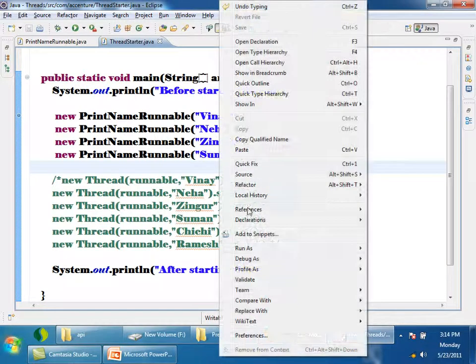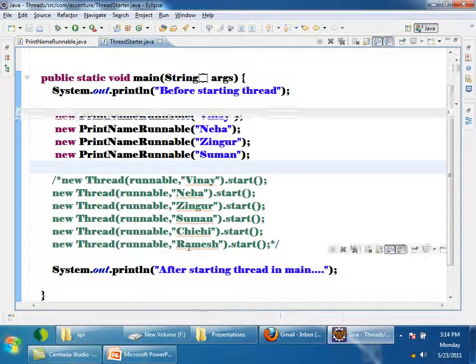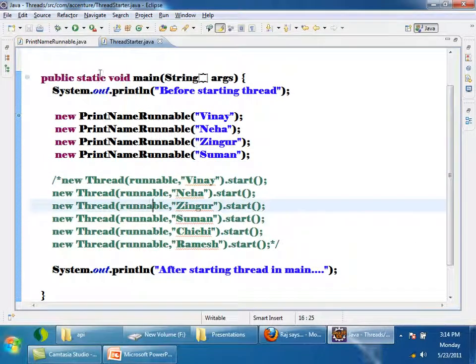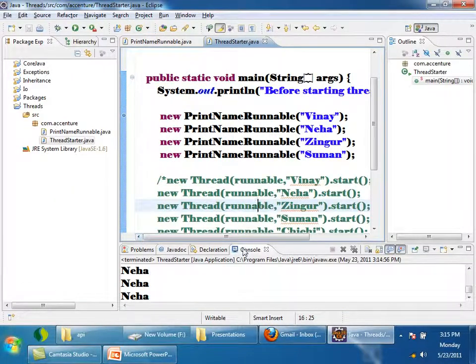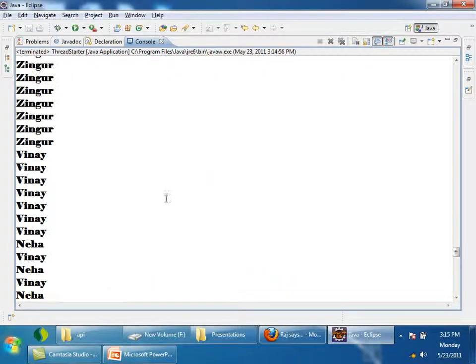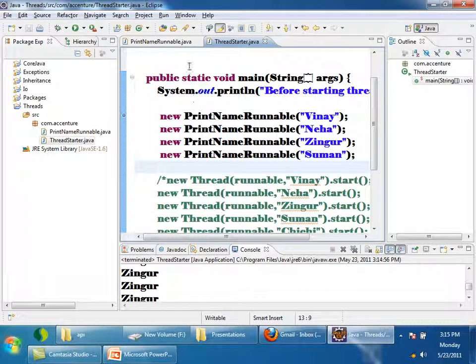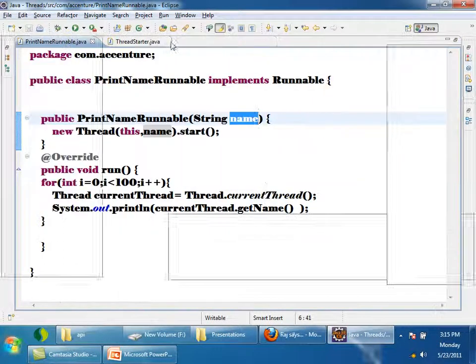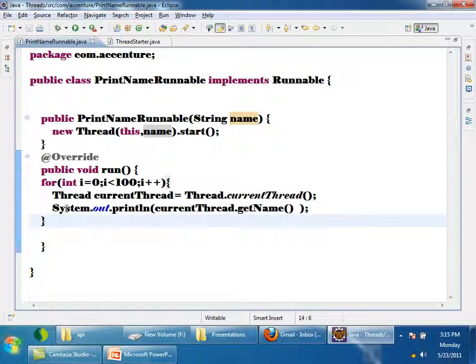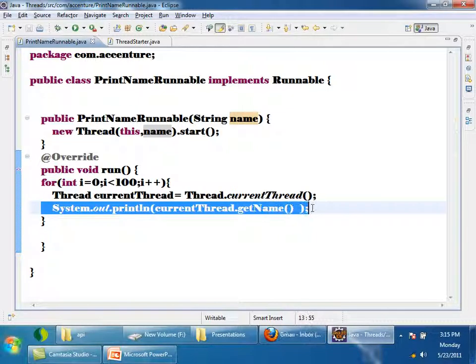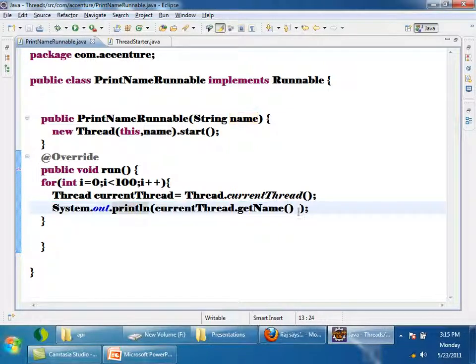So this will start 4 threads and print. Now here all the threads are printing immediately, right? Once the thread starts executing this line, I want the thread to go to sleep state. Means the thread should release its CPU.